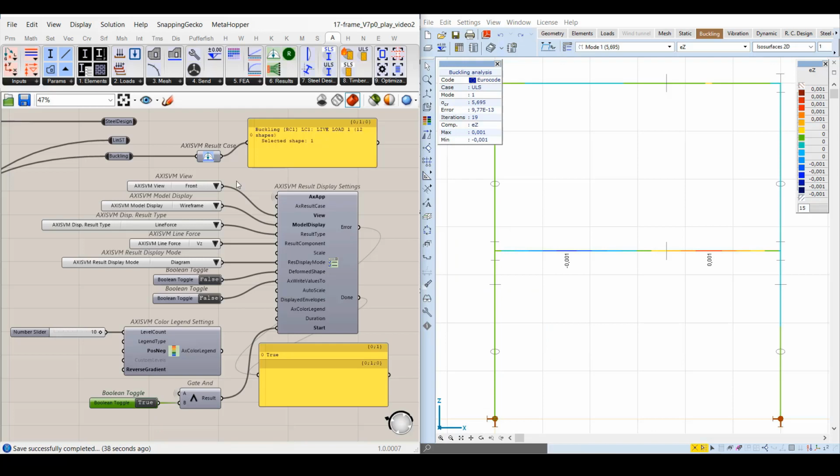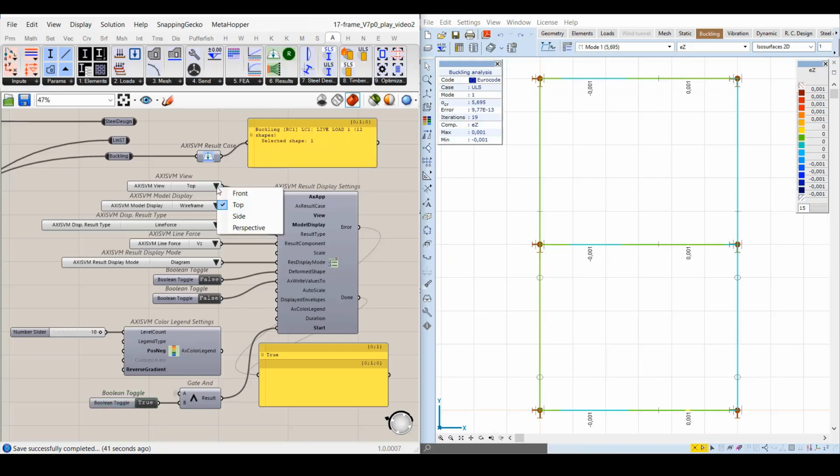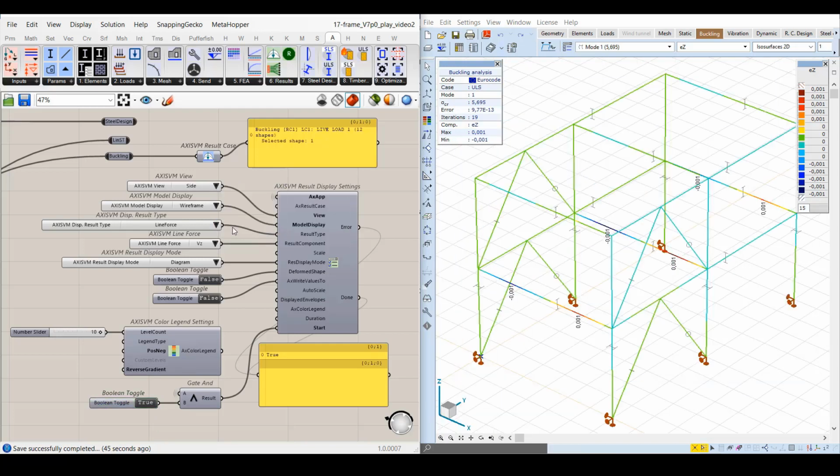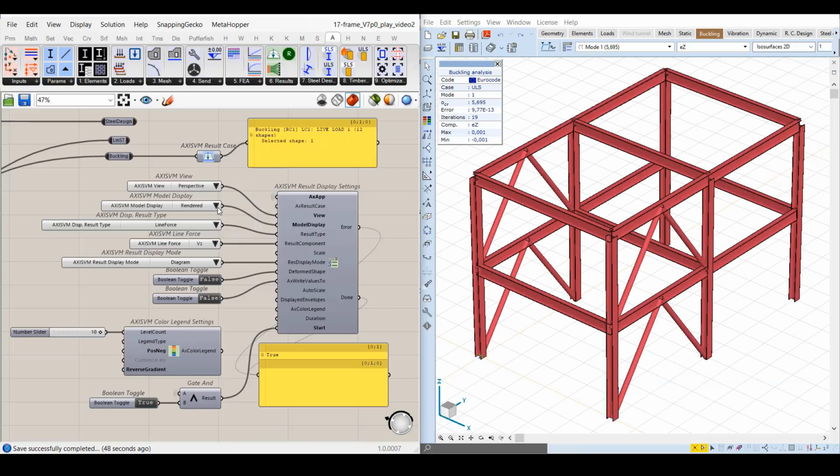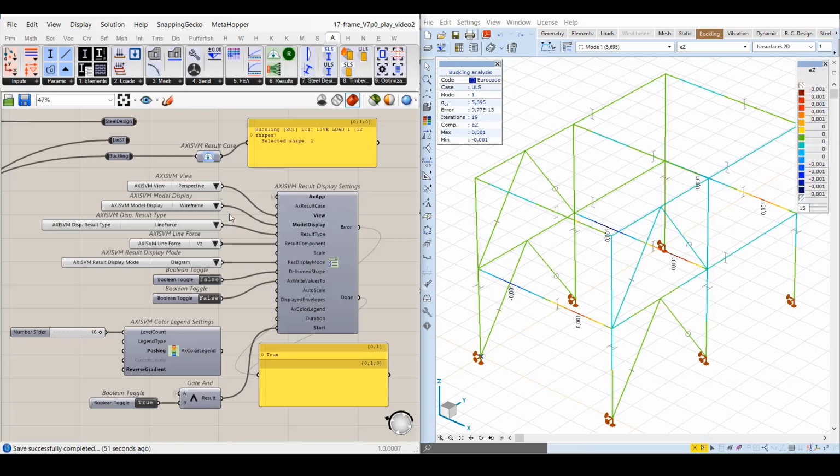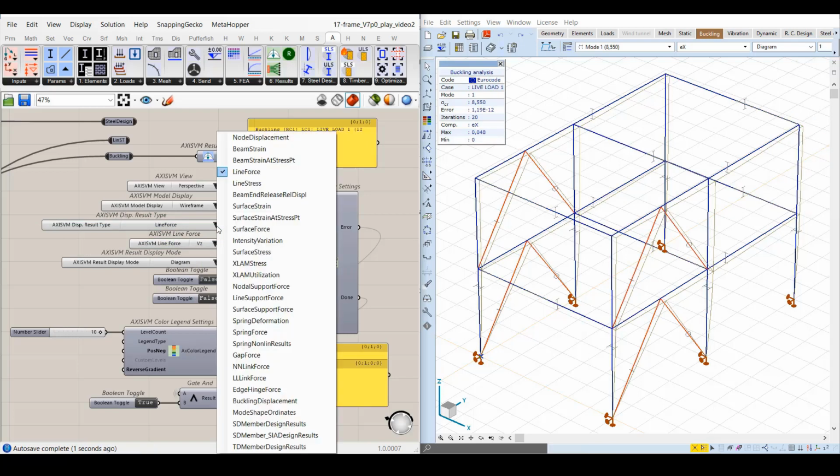If I set the toggle to true, the selected view and model display type becomes visible in AXISVM. Below these value lists, you can see the result type and result component value lists, which work strictly together. I show this after connecting a buckling result case. Now I open the result type value list.